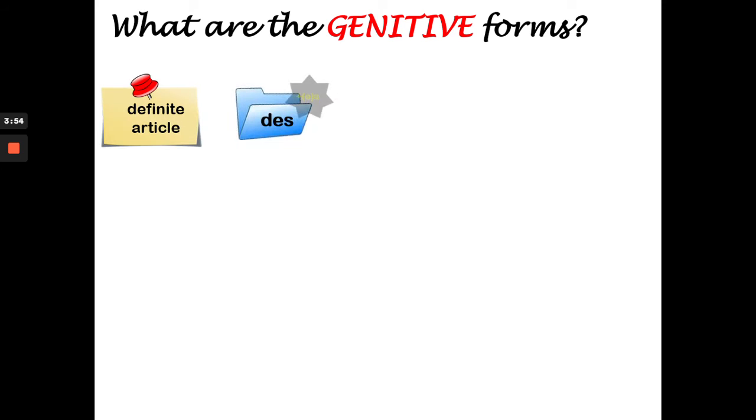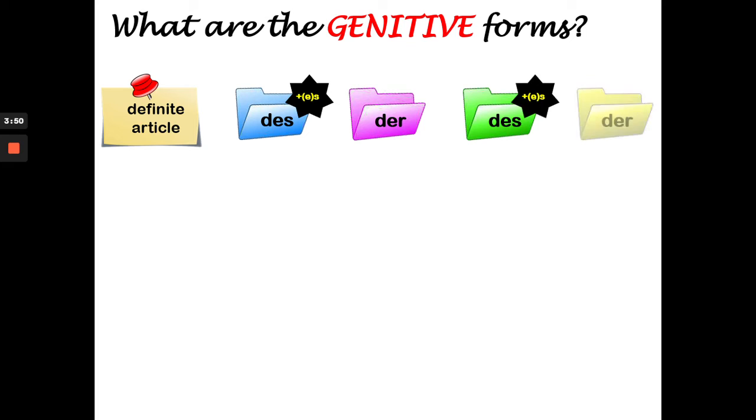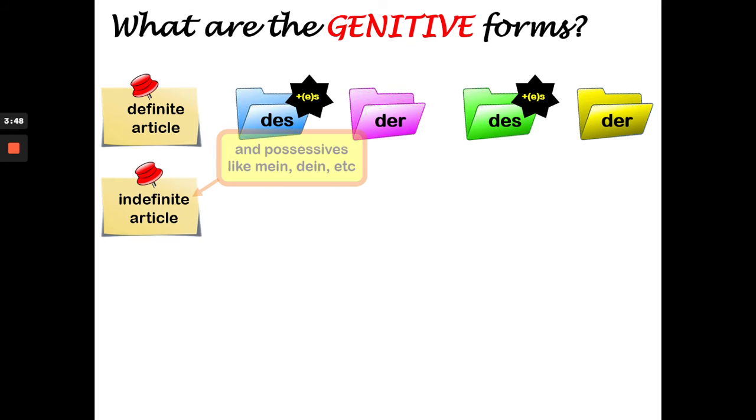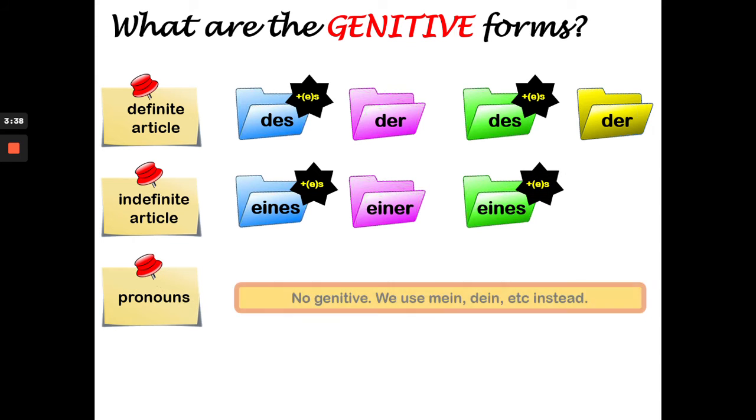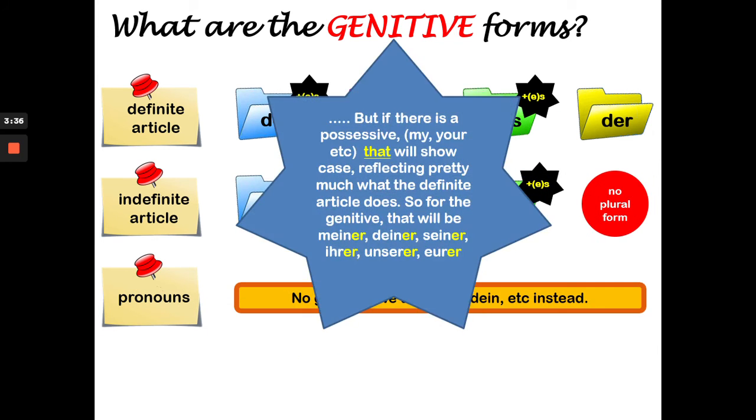So what are the genitive forms? Well, we've got des, der. Okay, so des, der. And as you can see, the stars show that masculine and neuter, you have to add an s or an es depending on how many syllables are in the word usually. And then we've got eines, einer, eines, keiner. But there are no pronouns for the genitive.